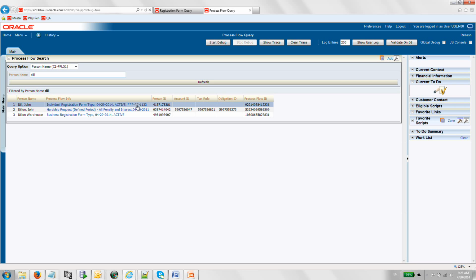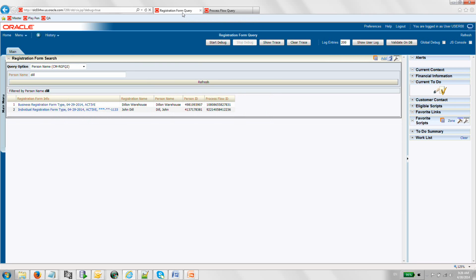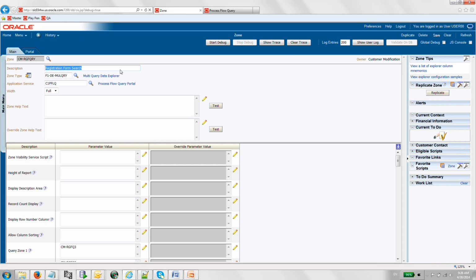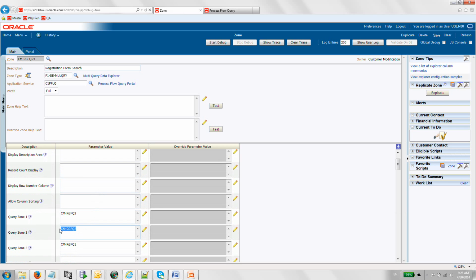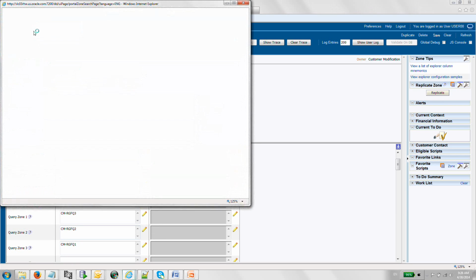Okay, so the first thing I would like to look at is the query that I changed in order that I do not show anything but registration form. So let us use this opportunity to go into this zone, CMRGFGAQ2, and look at that. If I go to the zone here, I'm running under debug mode, so I can go directly to the zones. As I said, this is a multi-query zone, and here you specify the zones, and this is the one I want to look at. This is the subzone now that I'm looking at.